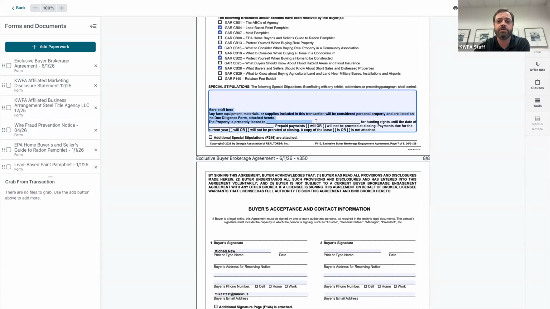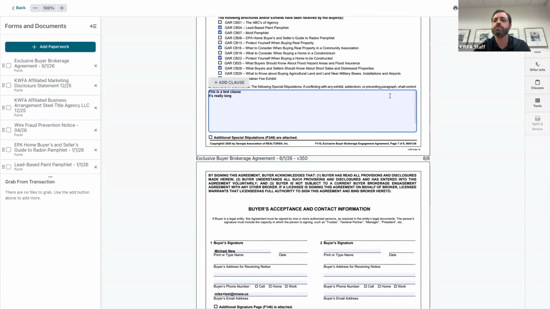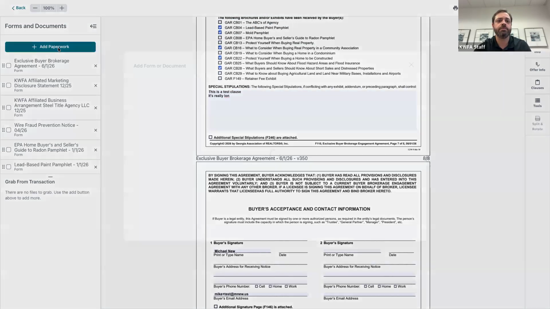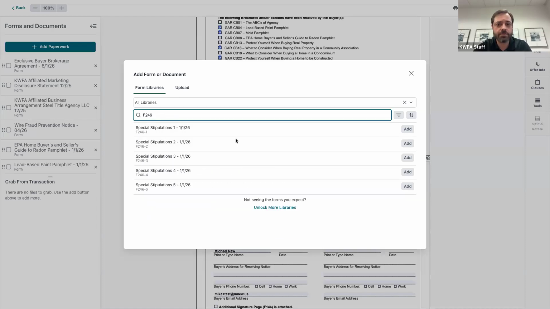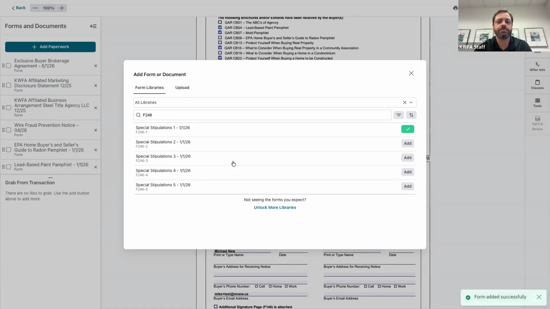And to do that, you can just copy all that. Just erase all this. Oops. And then we're going to add paperwork. We're going to do F246. Edit.